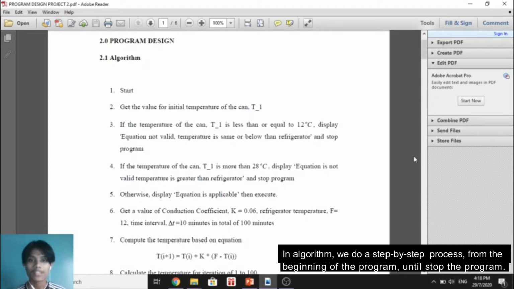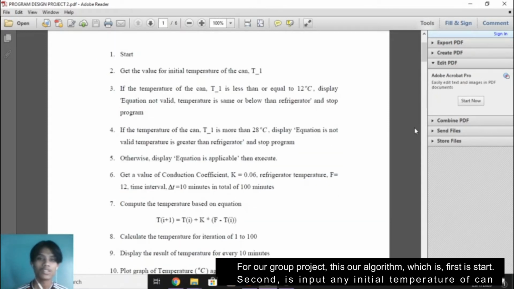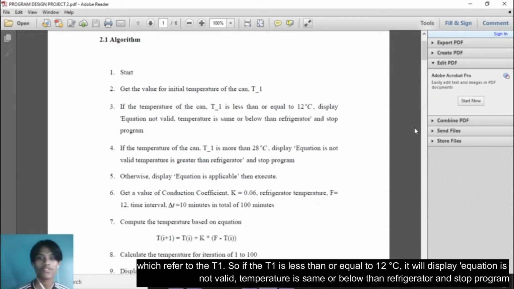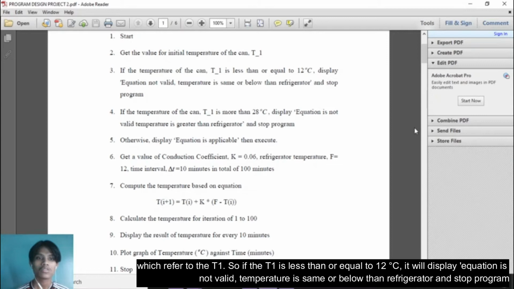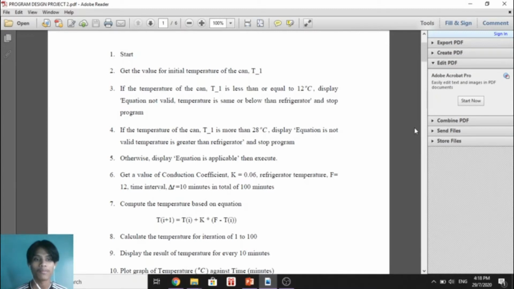In the algorithm, we do a step-by-step process from the beginning of the program until the program stops. For our group project, this is our algorithm. The first step is start. Second is to input any value of initial temperature, which we refer to as T1. If T1 is less than or equal to 12 degrees Celsius, it will display that the equation is not valid, temperature is the same or below the refrigerator, and stop the program.